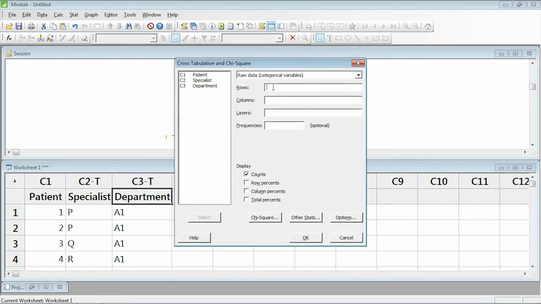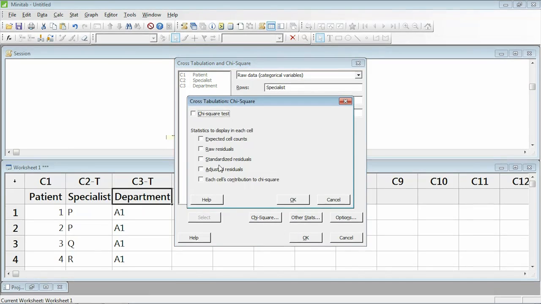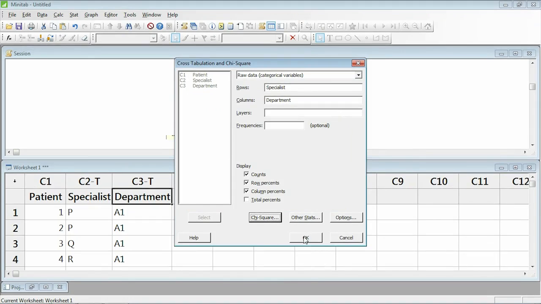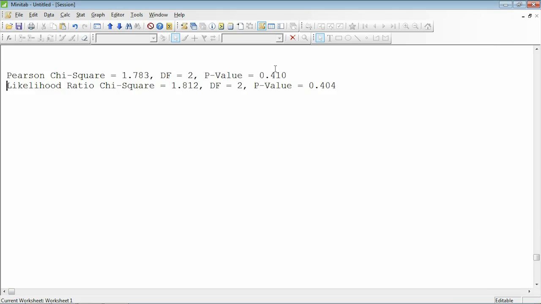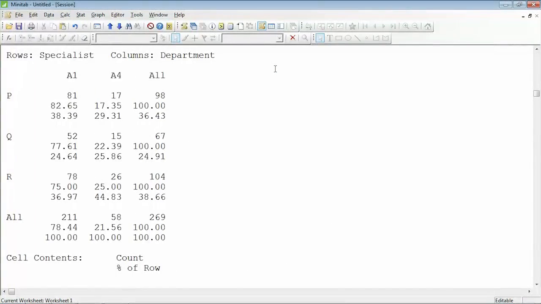In our rows, you will put your specialist, and for the columns, you can put in the department. Furthermore, we want to ask for the row percentages and the column percentages. If you go to the button chi-square, you can ask for the chi-square test, which will give you a p-value. OK. And OK. Your output is displayed in the session window, and it looks like this.